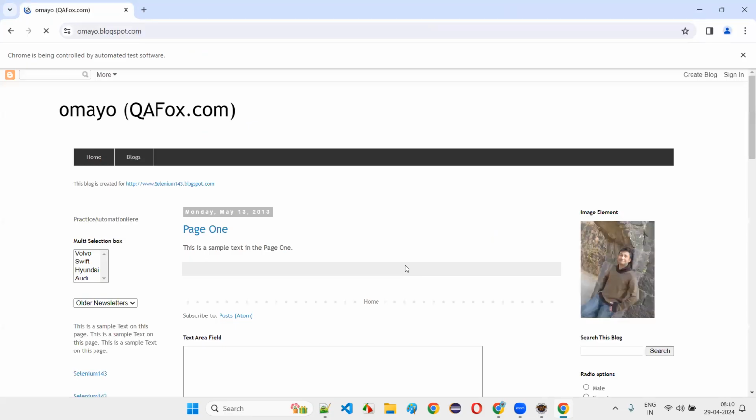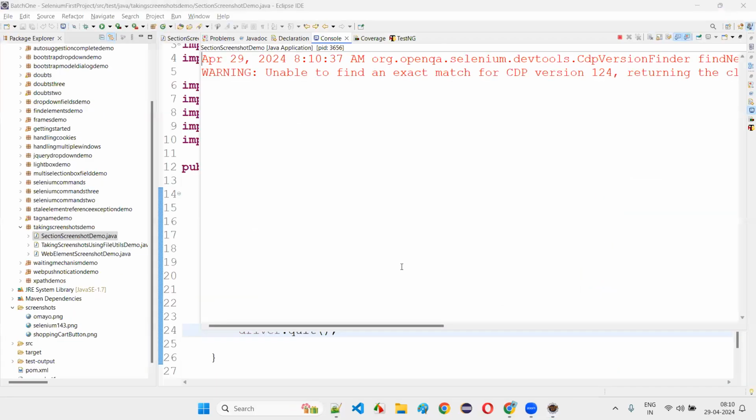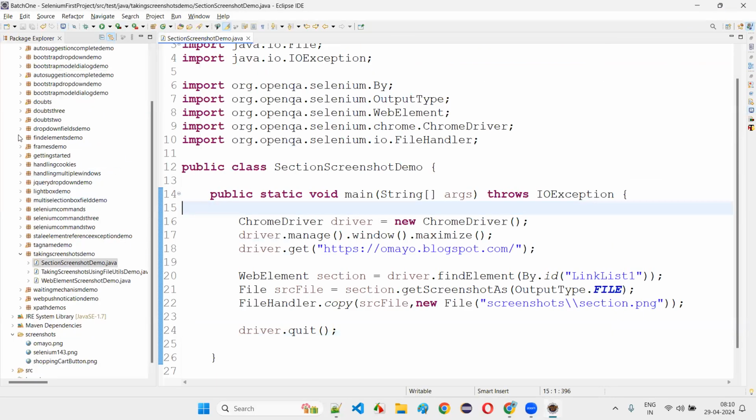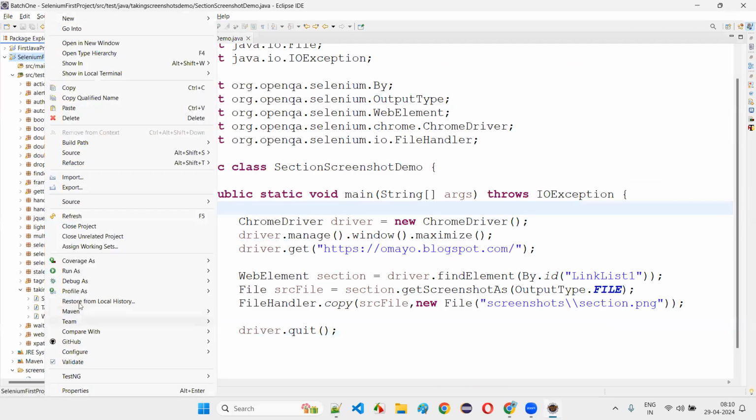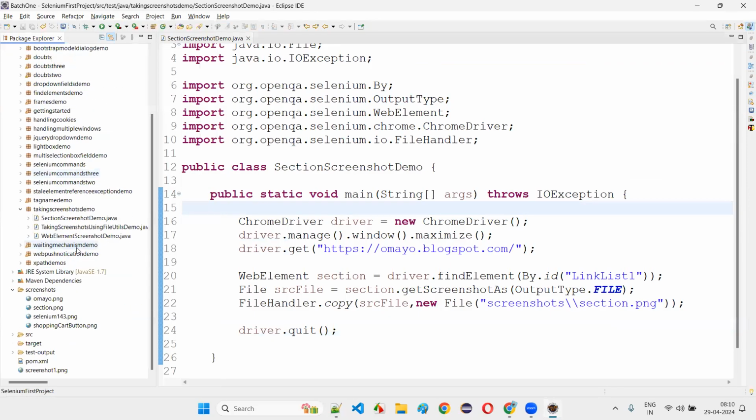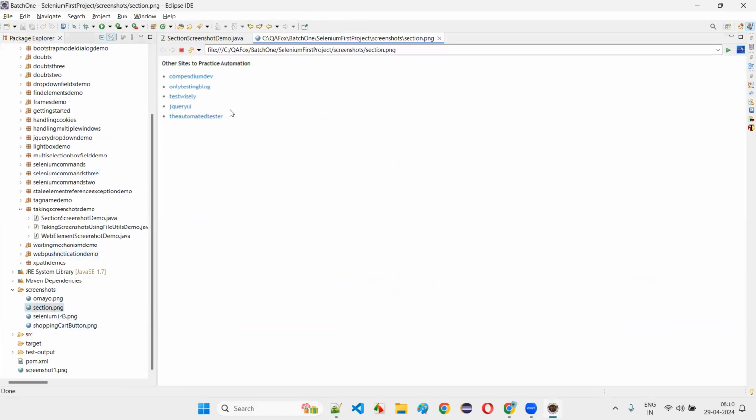Only one more thing is left out. After the script is run to take the screenshot of the section, we have to refresh the project here. Once you refresh the project, here you see section.png came, only that particular section. You see, earlier only that button came, this time only the section came, right? Other sites to practice automation, these are the links we got. Everyone clear how to take the screenshot of a section by creating a web element for a section instead of a particular web element, is that clear?